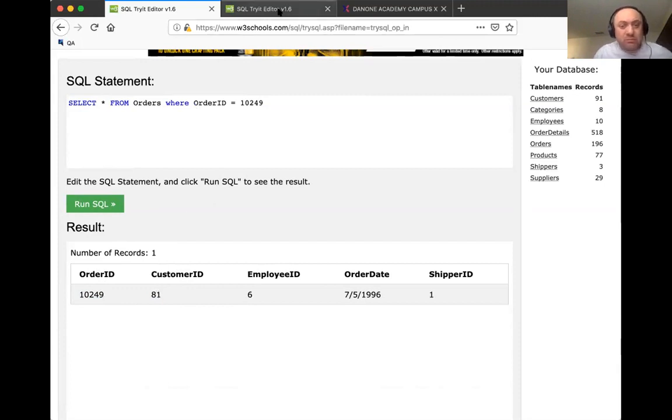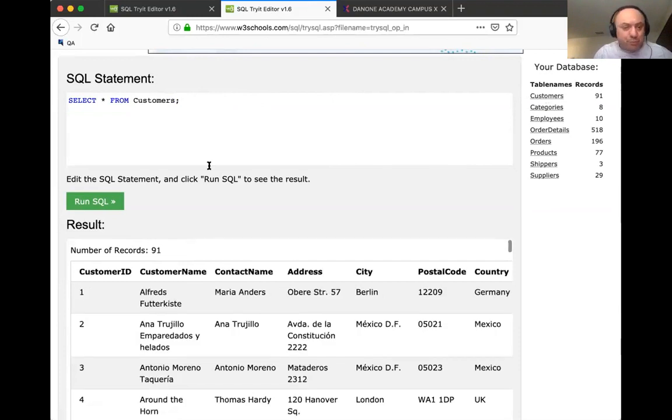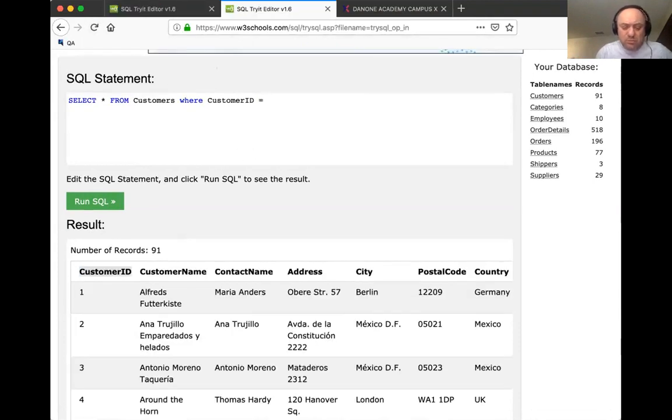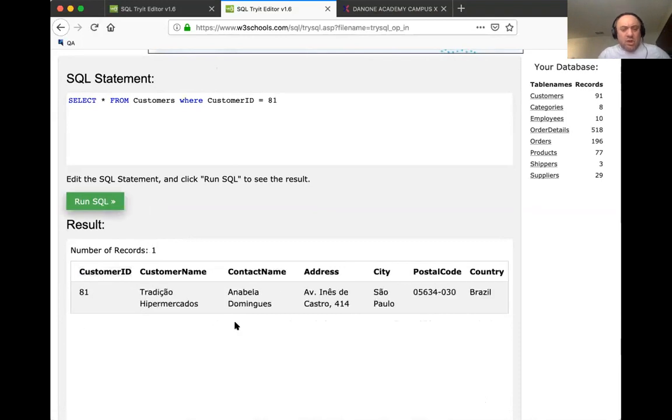I know it's 81. I'm going to go to the customer table where customer ID equals 81. This is information about this particular customer. Do you see it has address, city, postal code, country, contact information? This is a lot of data to process.